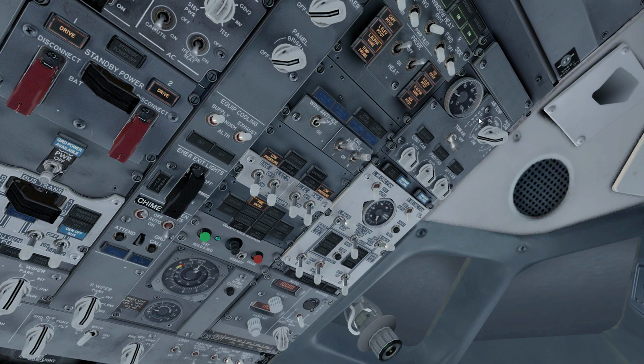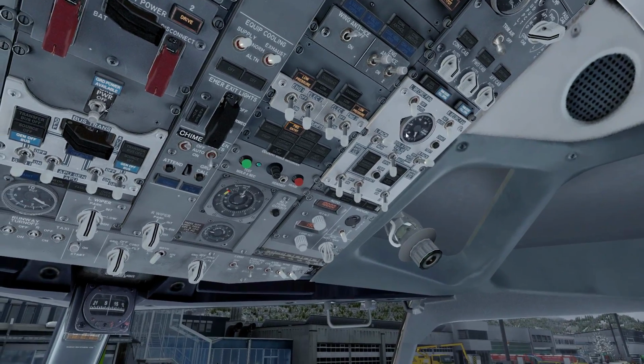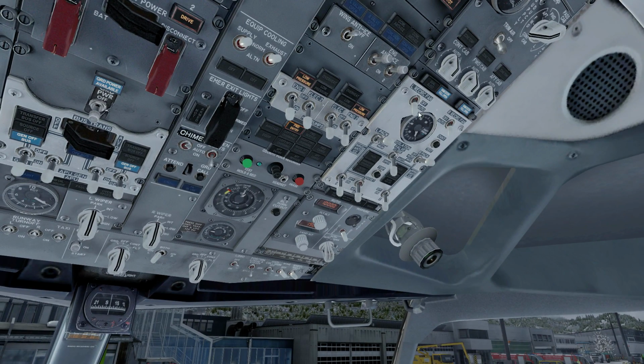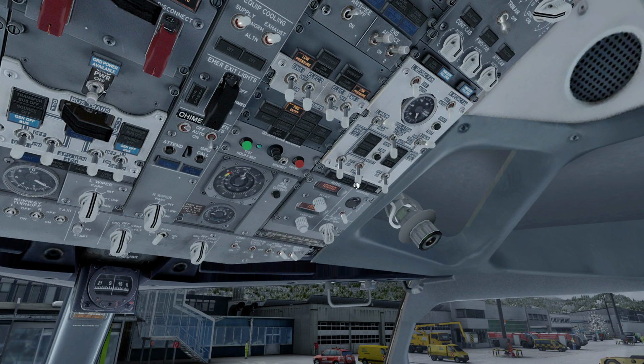Then here we have the air conditioning panel. Basically you can make sure that the trim air is on, so that air is being circulated around the cabin. And here you can also adjust the temperature as necessary. Recirculation fans should be both on auto, and the packs are off for now. Isolation valve is open for engine start, and all the bleeds are on. So as soon as we start the APU it will provide bleed air to the air conditioning system. And then as we turn on the packs, air will run through the cabin.